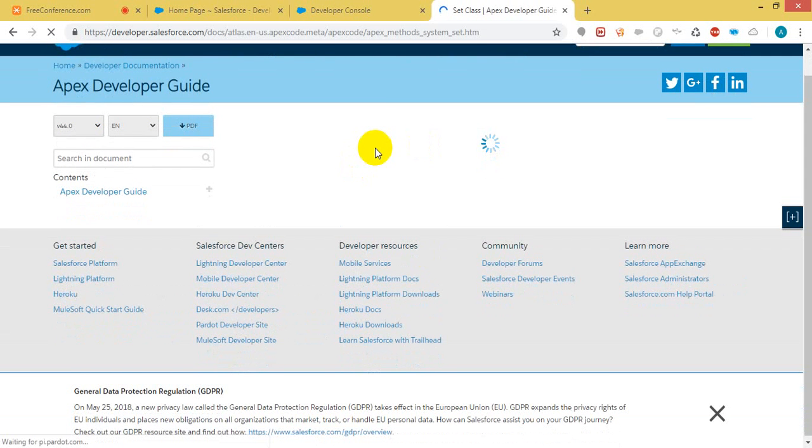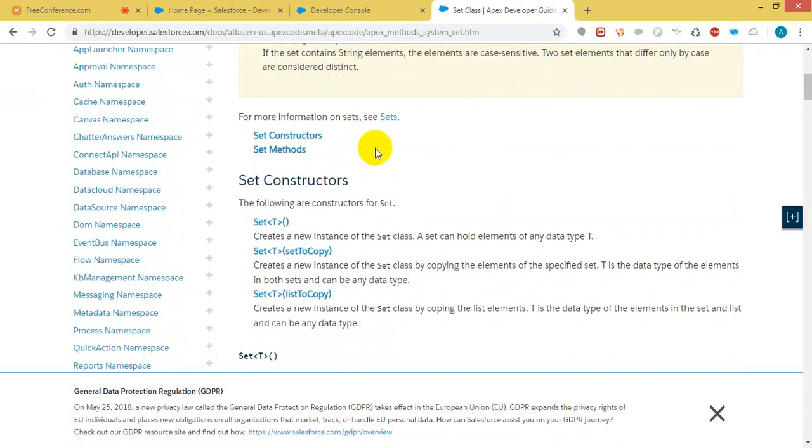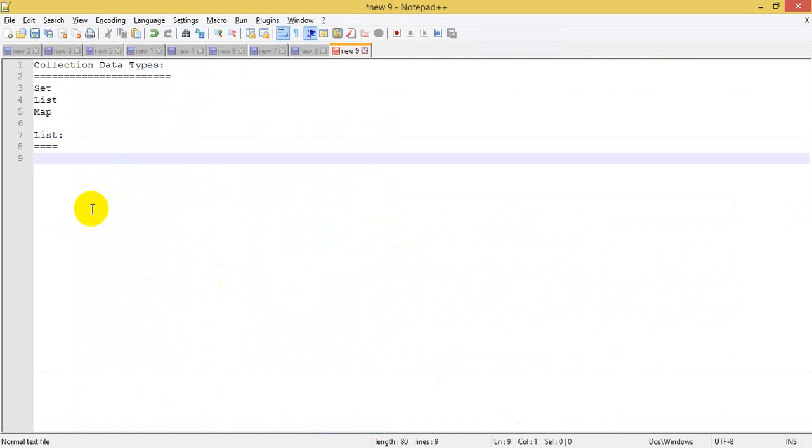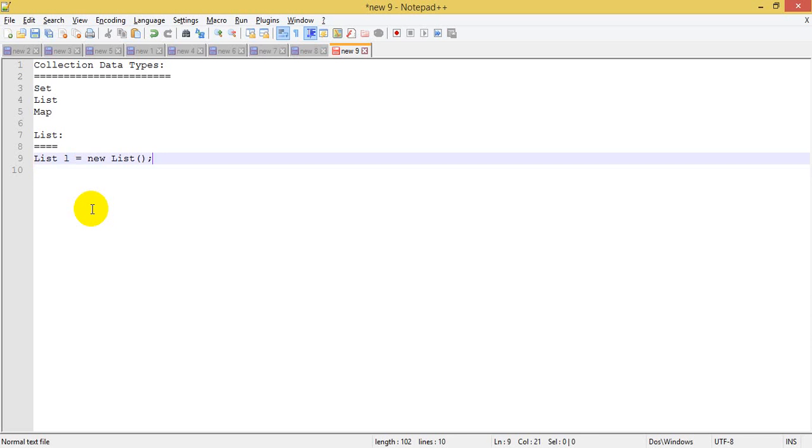So how to create an object for the list? If you want to create an object for a class, you should use the constructor like list L equals new list. We know that whenever we need to create an object, you should use class name, space, variable name equals new keyword, then the class name, then brackets, right? So this is the normal way of creating an object for the class.